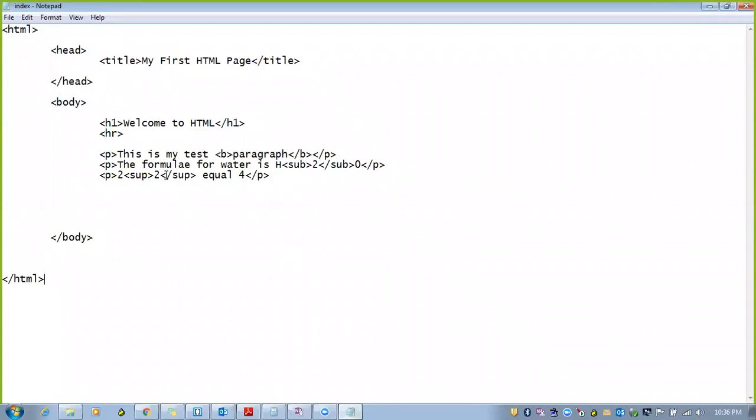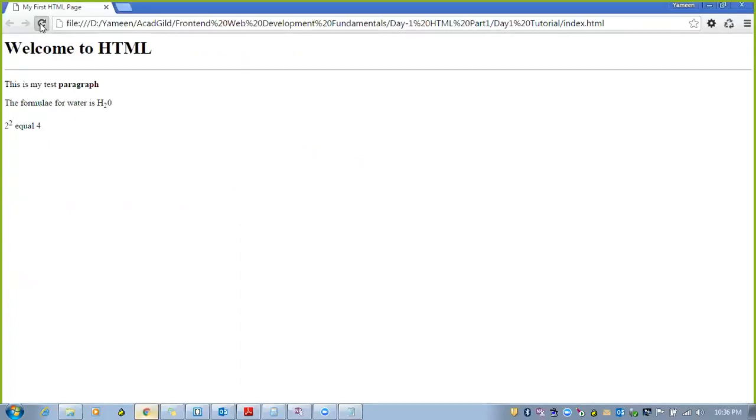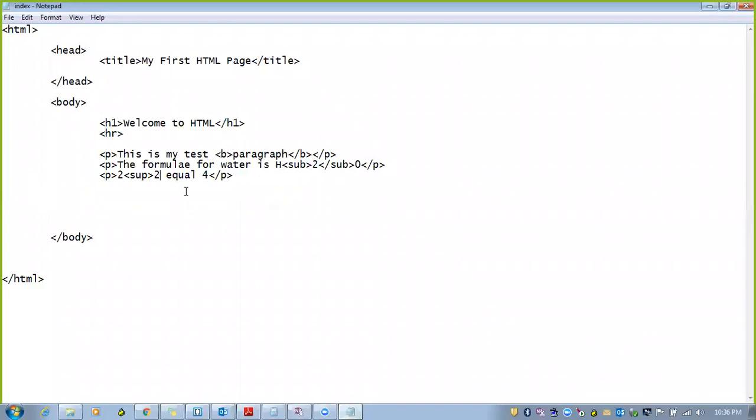So it is really necessary that you know where to close your tags. If I save it and go here again and refresh it, it has completely changed the meaning. So once we are using a tag, we need to put in the closing tags at the right places.